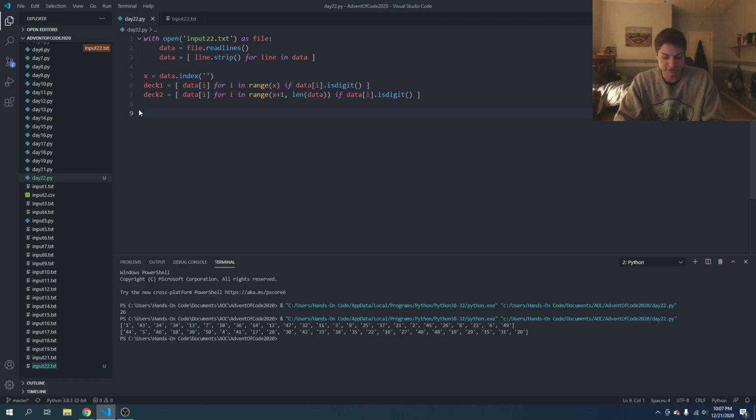Now, first of all, treat the decks as a queue. So what a queue does, a queue is a first in, first out structure. So the first item in the list is the first item to leave the list. And when you add an item to the list, it can only be added to the end. So that's exactly how a deck of cards works, especially if you're playing a game like War or Combat in this case.